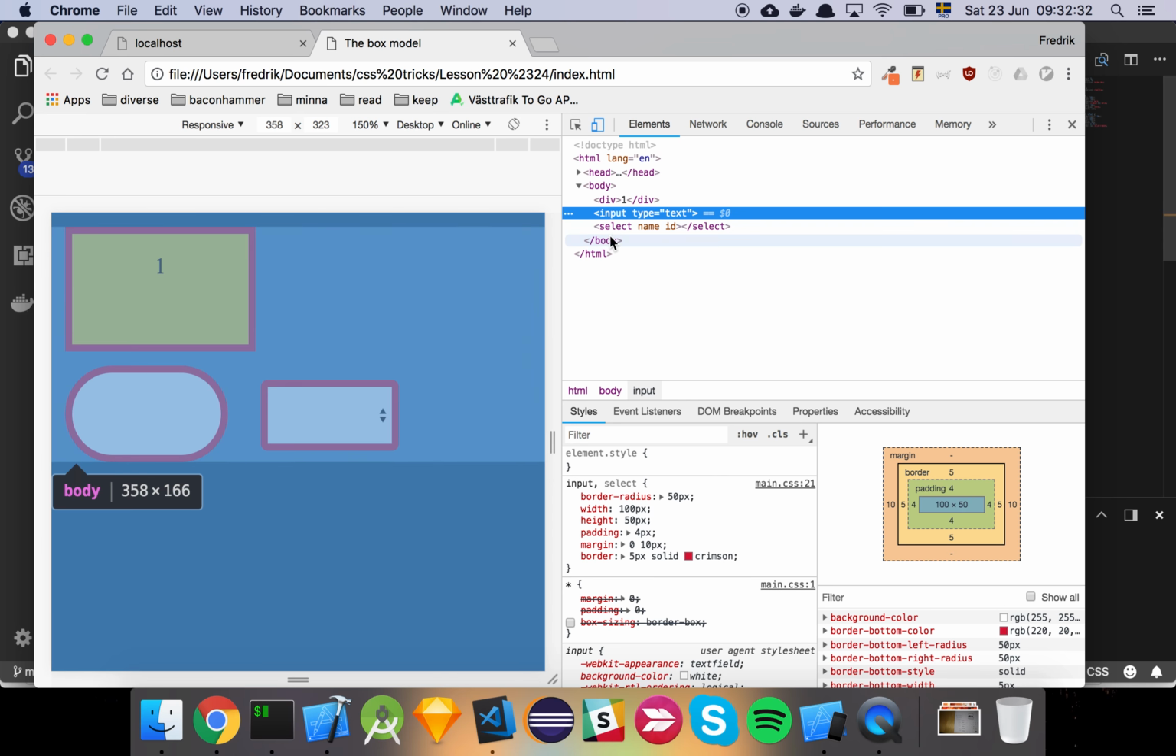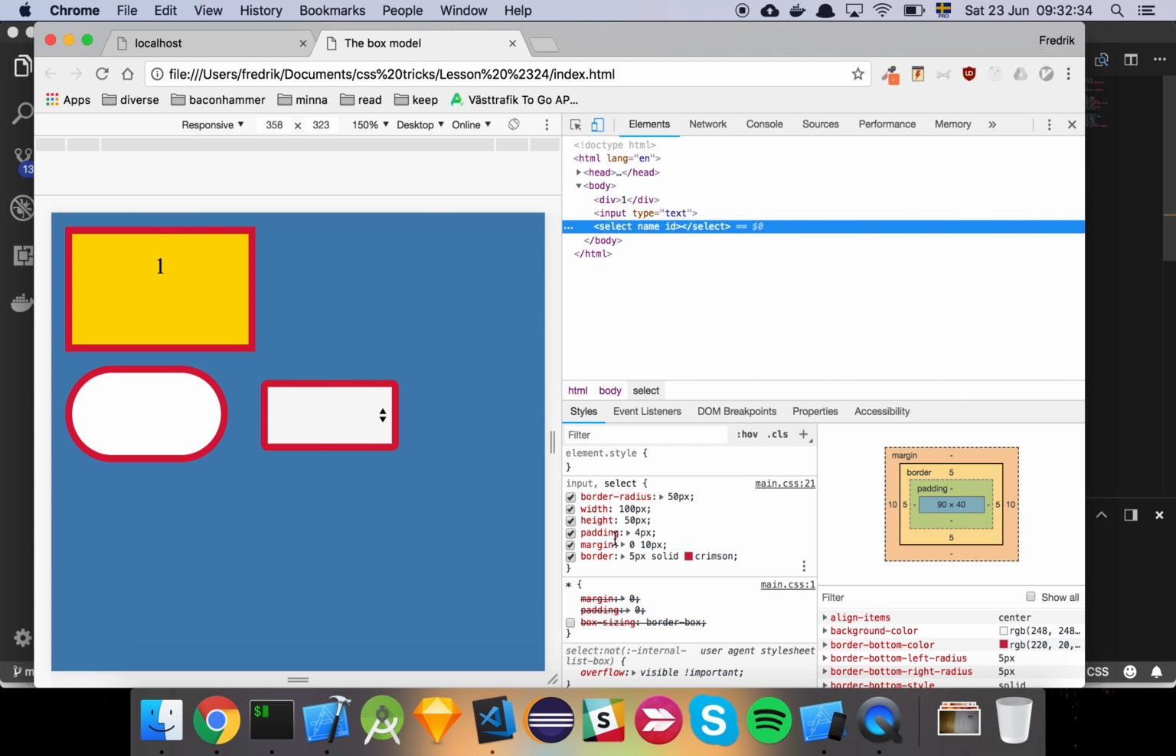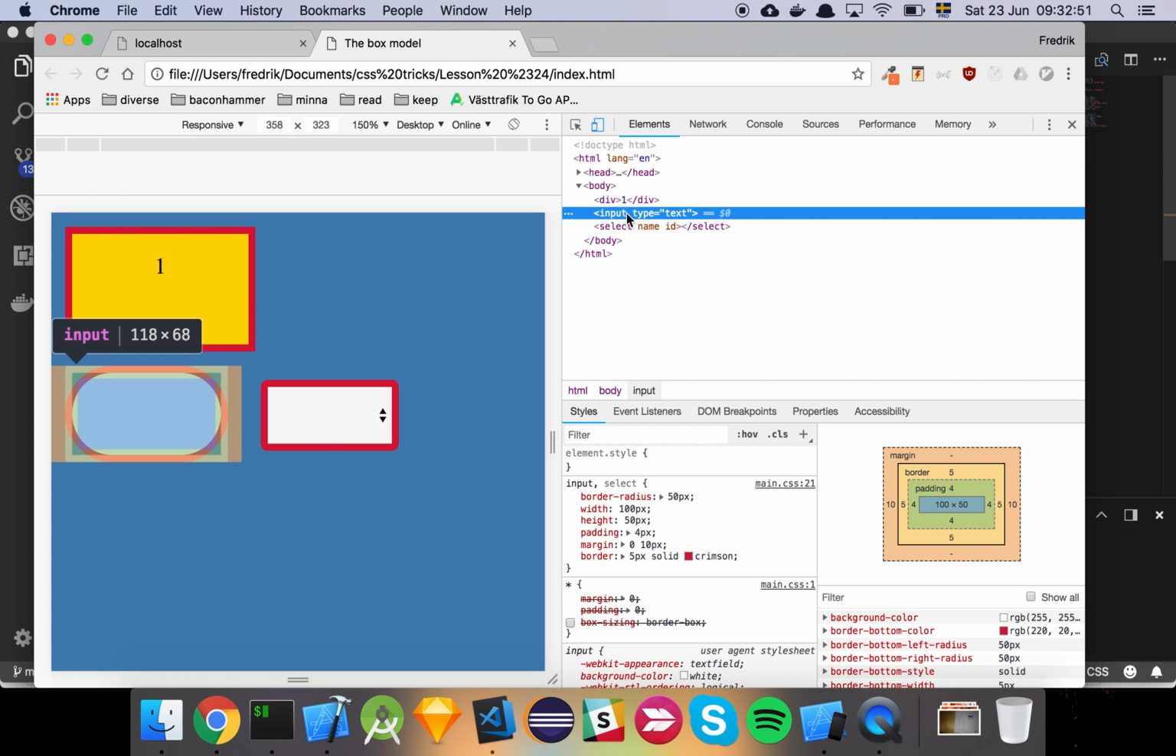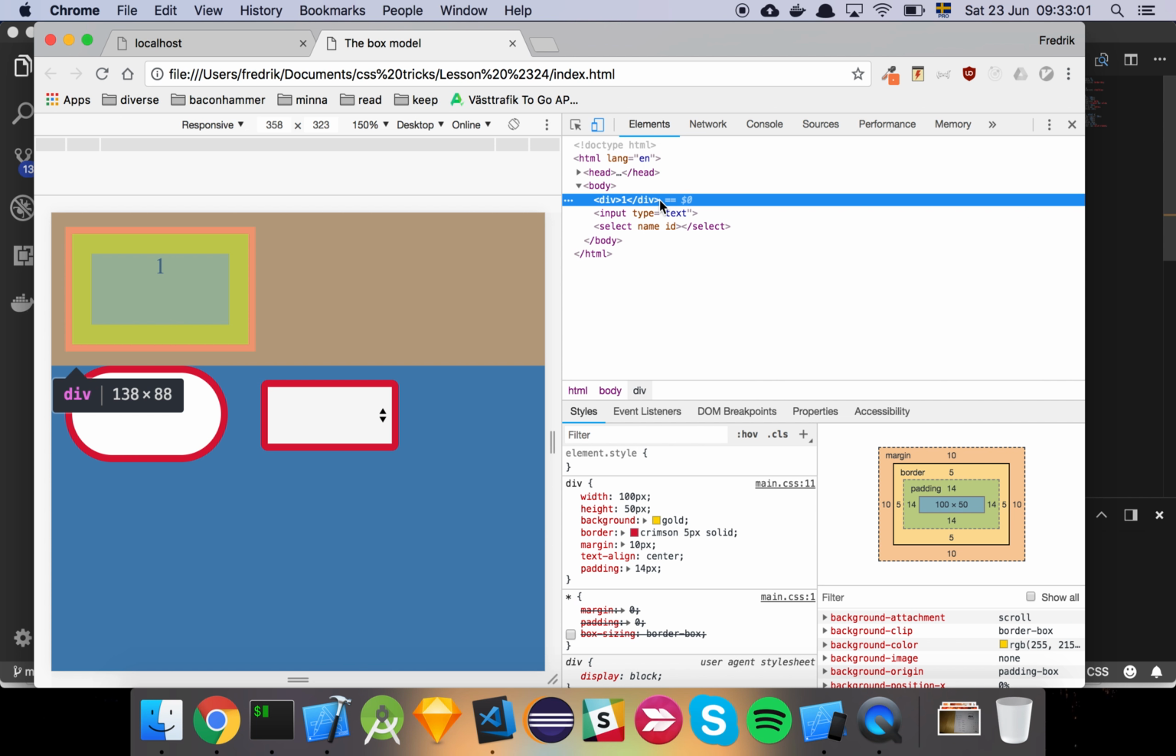And for a select, which doesn't have a padding to begin with, like this padding does absolutely nothing, but it does have a border, the expected behavior, or rather the intended behavior, is being achieved here, because I have said that I want my element to be 100 times 50 pixels, no more, no less. But if I look at my input, hey, those rules are not actually being followed here, because my padding is now actually adding height and width to my dimensions. And the same thing goes for the div here.